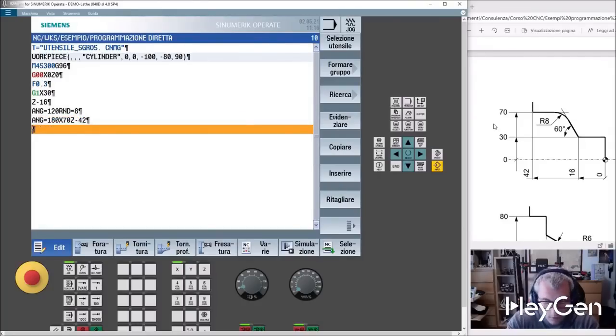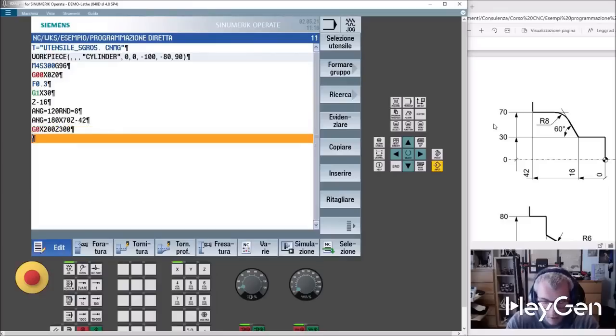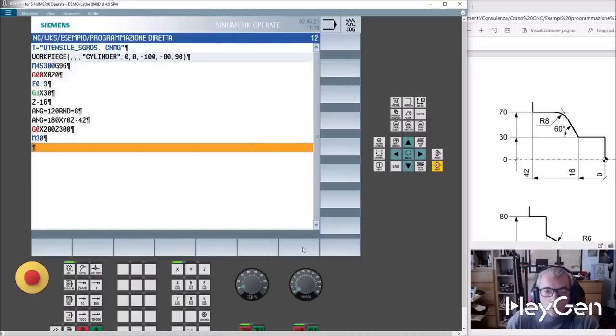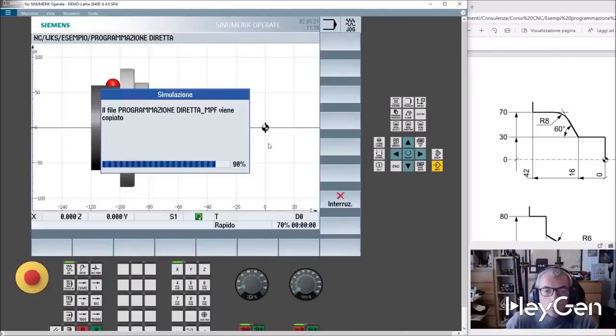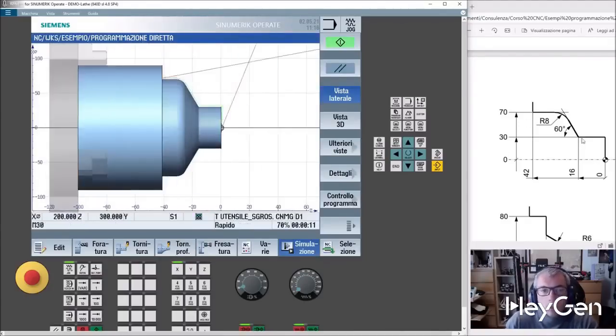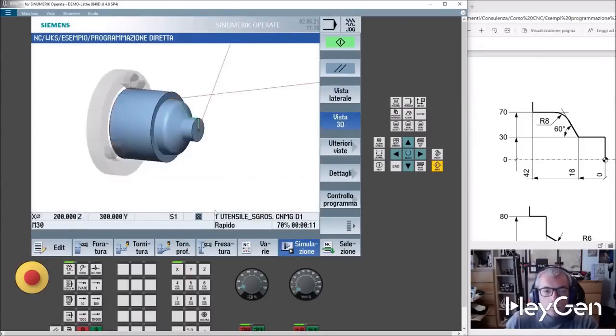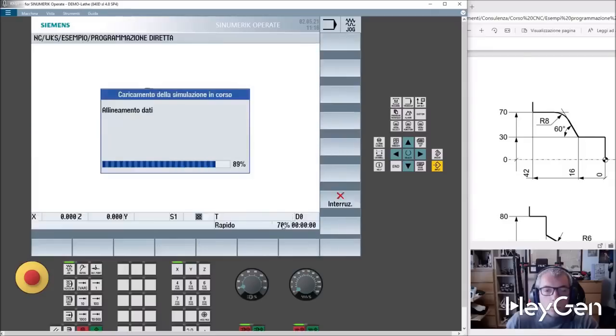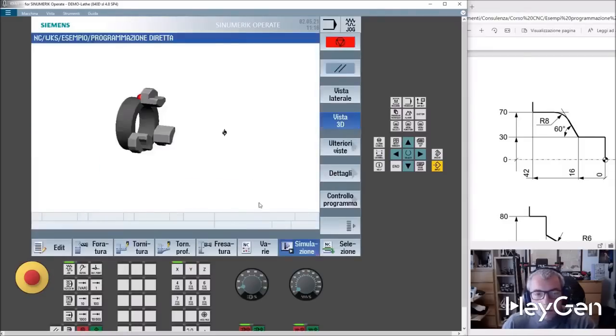Then we will return to rapid G0 X200 Z300 M30 to finish the program. Did we do the right things? We can only know by simulating, and let's simulate. Perfect. You see that we have exactly the profile that goes from here to there.